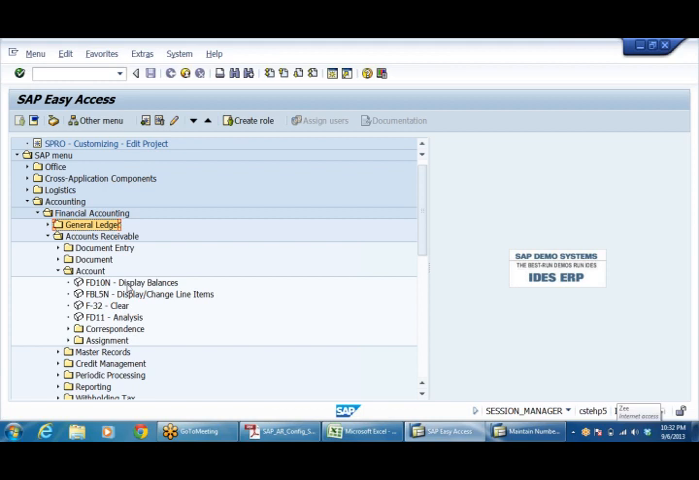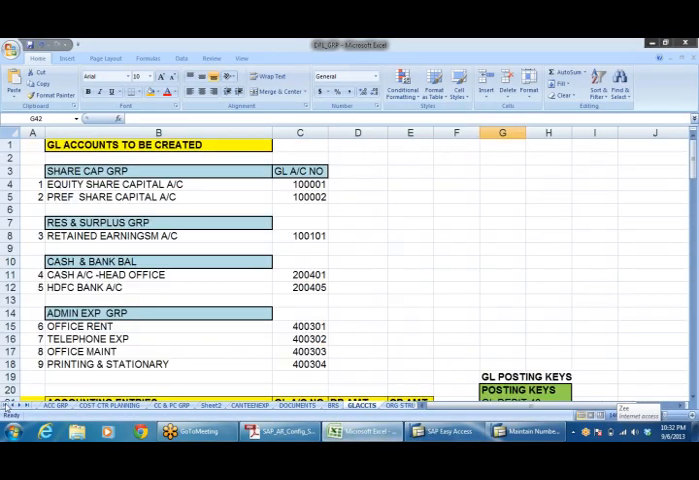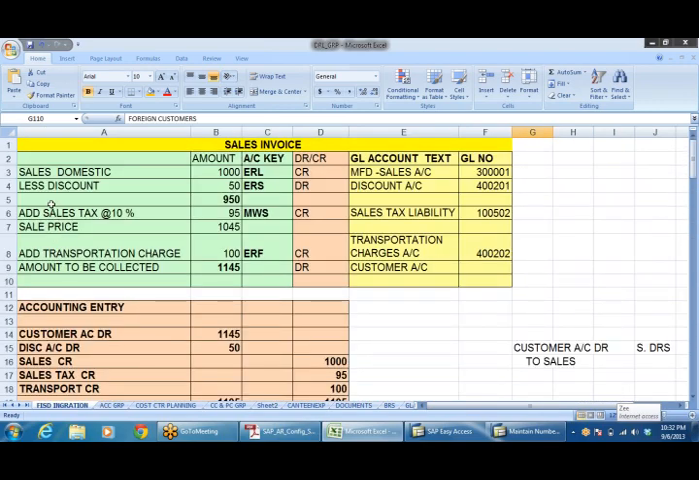How can we print this invoice? Printing of the document has to be done through the SD module. They'll be raising the invoice, and the invoice components are going to be like this: sales domestic, less discount, right? All this green part, whatever I'm showing you, it will be like this up to here.